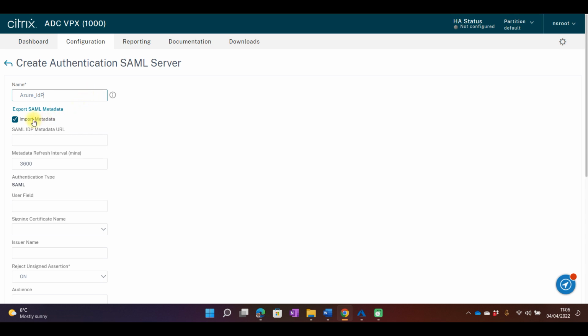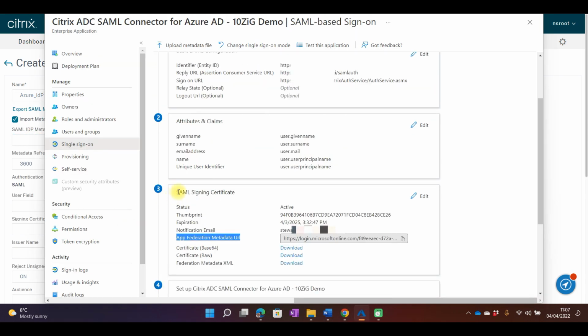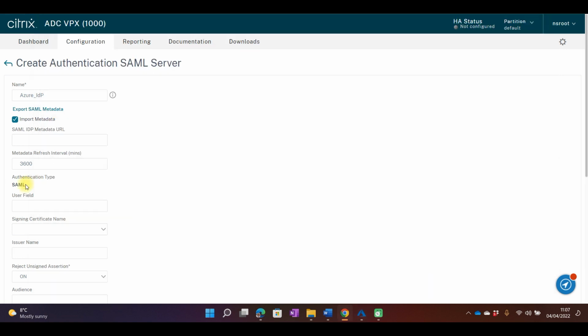Leave the option Import Metadata enabled, and in the SAML IdP metadata URL, we're going to paste in the App Federation metadata URL. So let's go back to the Azure Admin application. Underneath SAML signing certificate, we copy the App Federation metadata URL, go back to the SAML server setup, and then paste it into the SAML IdP metadata URL field.